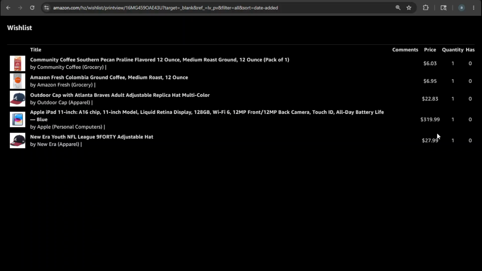Now, with the printer-friendly version open in front of you, it's time to send it to your printer. If you're using a Windows computer, simply press Ctrl+P on your keyboard. For Mac users, use CMD+P. This keyboard shortcut is a quick way to bring up the print dialog box, allowing you to select your printer, adjust settings, and finally print your list.